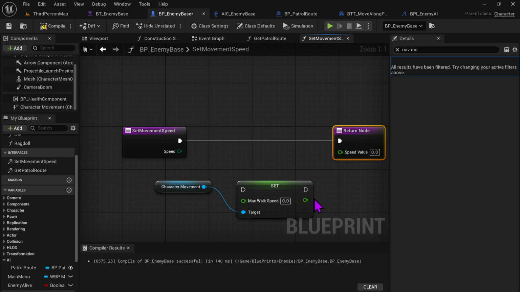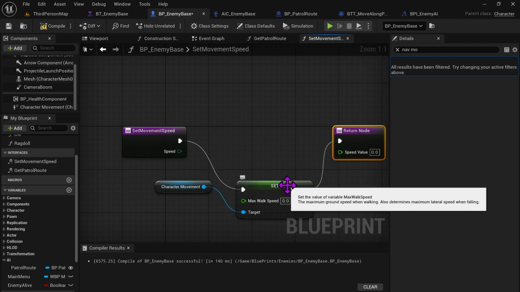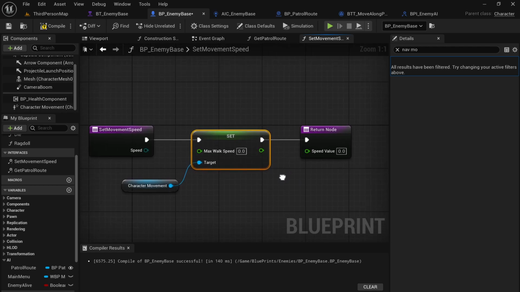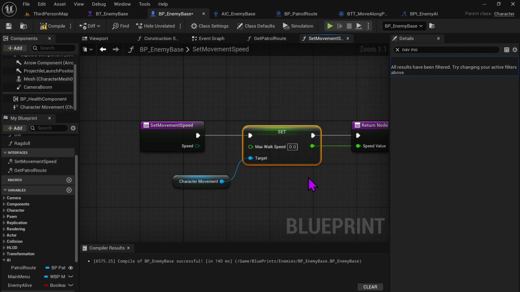Let's see, we're going to connect our return node to set. We're going to basically connect the set in between the returns. And then we're going to set the value, and then we'll connect our value across to the return node. And then our set max walk speed.